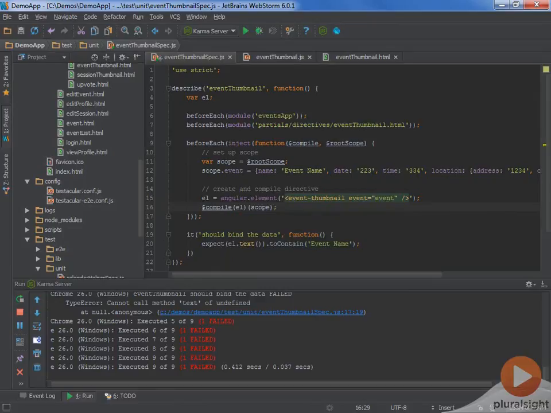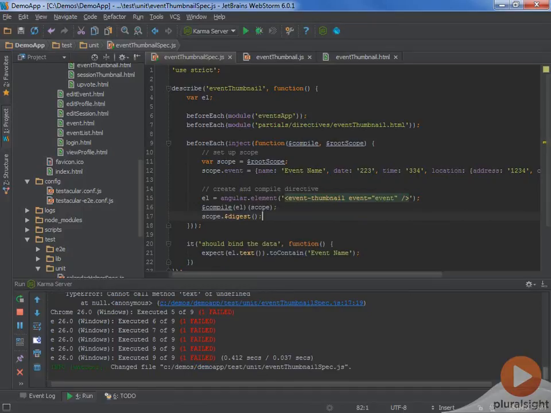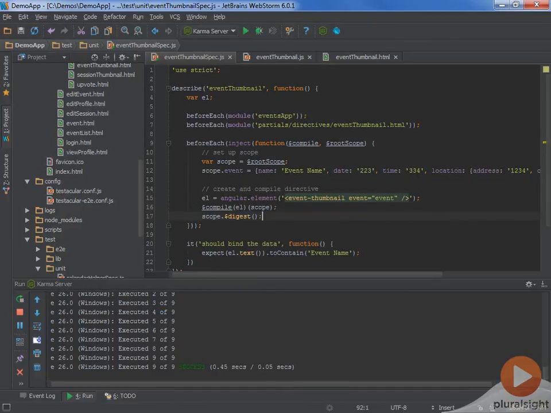Doing that will take the scope and the element, compile the element, and apply the scope to it. And then I need to do one last thing to get Angular to take the results of this compilation process and apply them against my element. And that's calling digest on the scope. This call tells Angular to update the HTML. Now let's save this, and that'll run our test. And we can see that the test is now passing.